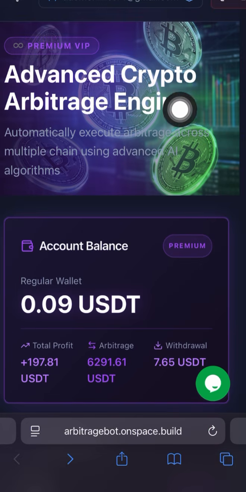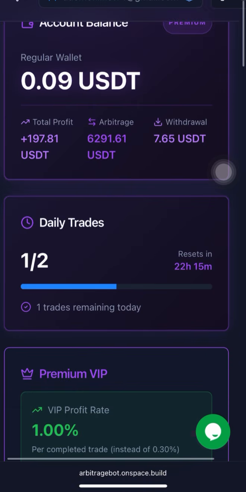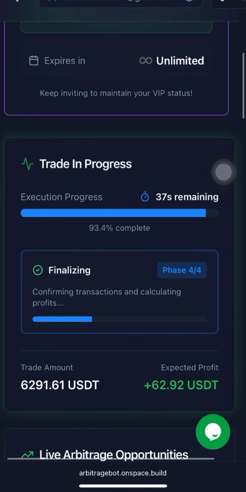You can see that the premium interface is different from the basic, gold and silver. The premium has a different interface. You can see we have premium VIP. It means that if you have this account, you are a VIP. I'm a premium member, bro.